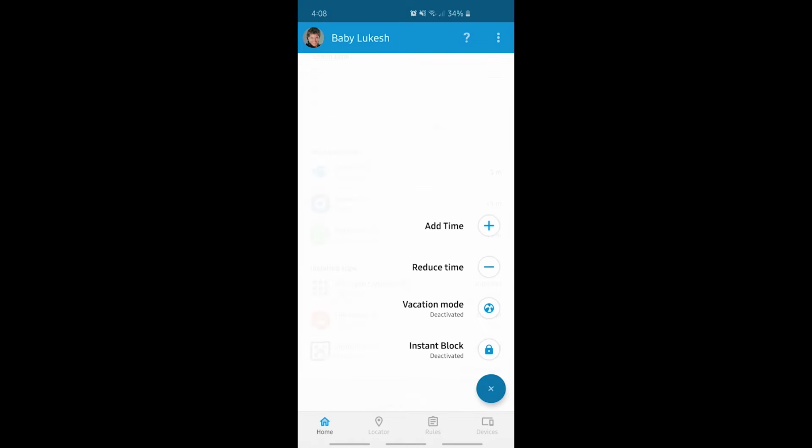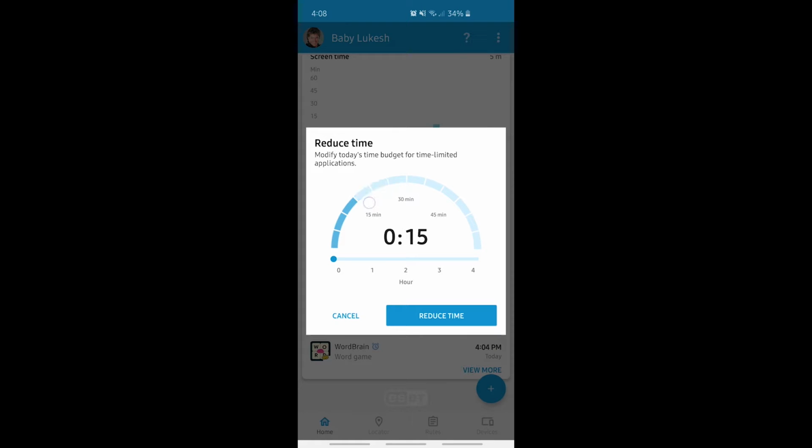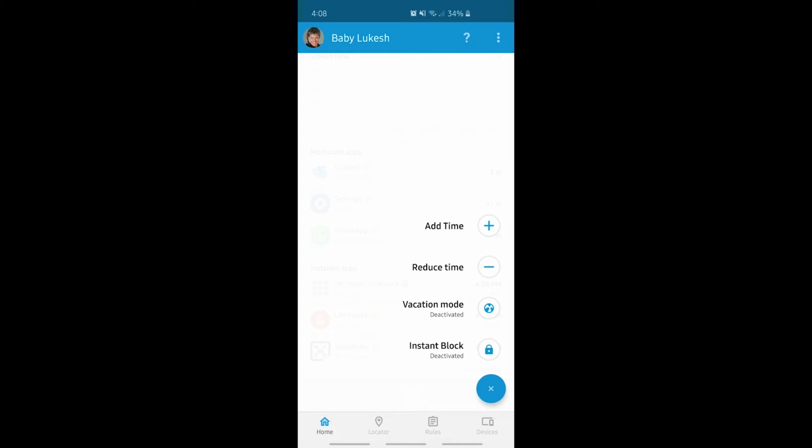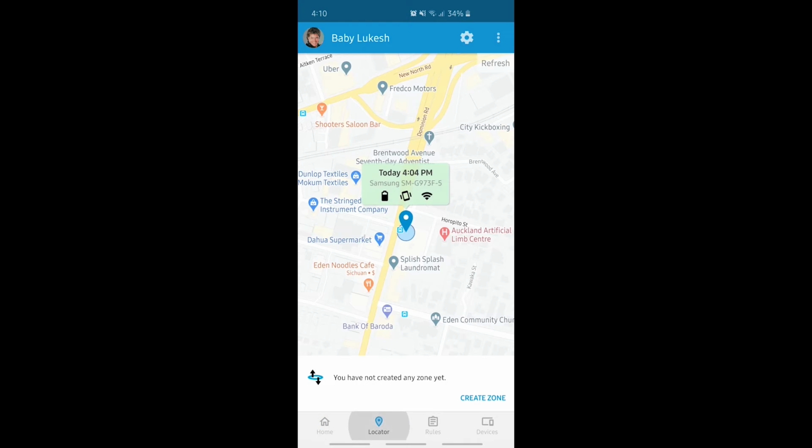By tapping on the blue plus icon, you get a quick few links. The first two are to add or reduce screen time for the time-limited apps. You can also configure vacation mode or instantly block the apps. If we tap on Locator, you can clearly see the location of Baby Lukesh's Samsung phone. From the locator, we'll also demo the geofencing feature mentioned before.